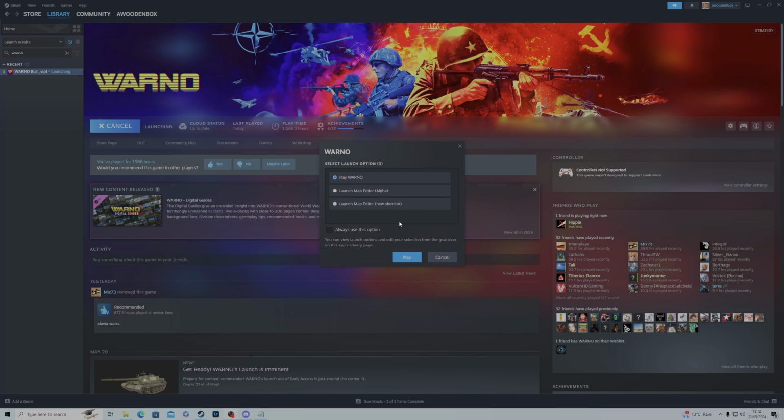Now I am on a pre-release build of Warno here, recording this a day before the game goes live onto the full release. So if these options change a little bit before then, just launch into the editor, I'm sure it'll be fine. But we're going to go in with this new shortcut option here into the map editor, and we'll launch with that.